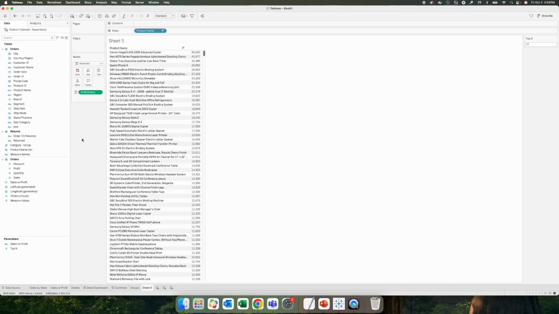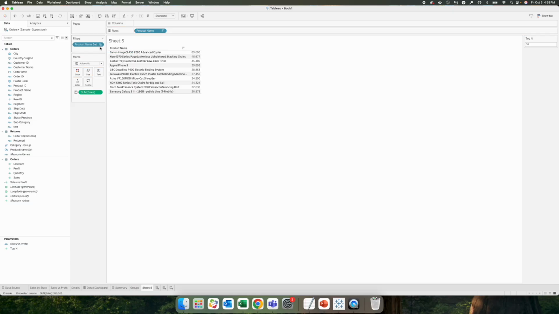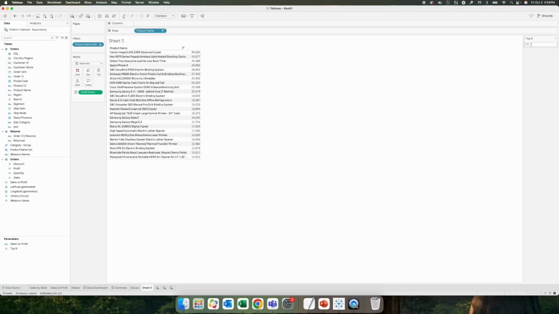Now bring this product name set again into the filter pane. So here you can see, since 10 is selected, you can see the 10 products. Now let's change it to 5. So you can see now you can only see 5 products. Similarly, if you change it to 25, you'll see the top 25 products based on sales.